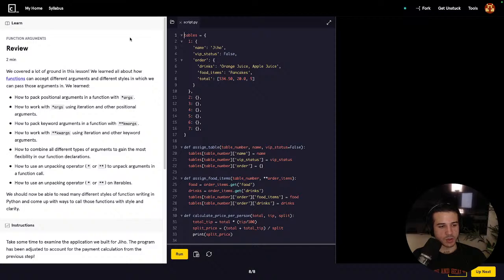how to combine all different types of arguments to gain the most flexibility in our function declarations, how to use an unpacking operator, asterisk or double asterisk, to unpack arguments in a function call, how to use an unpacking operator, asterisk or double asterisk, on iterables, we should now be able to read many different styles of function writing in Python and come up with ways to call those functions with style and clarity.